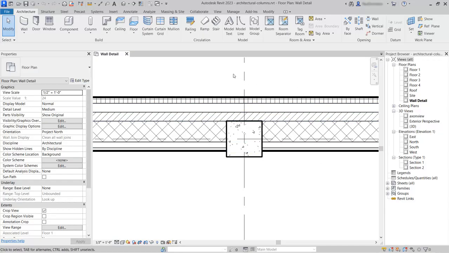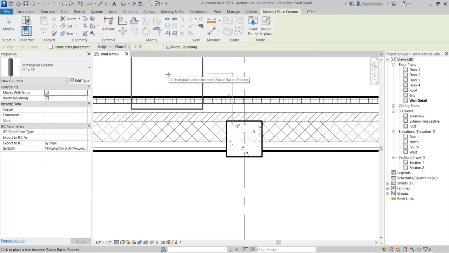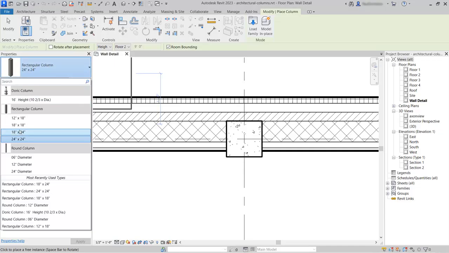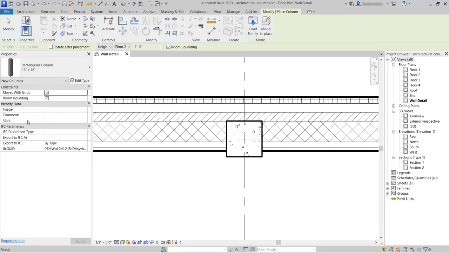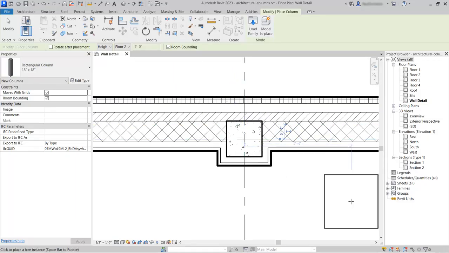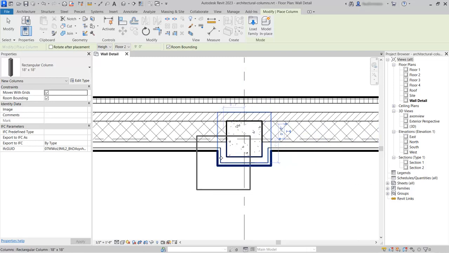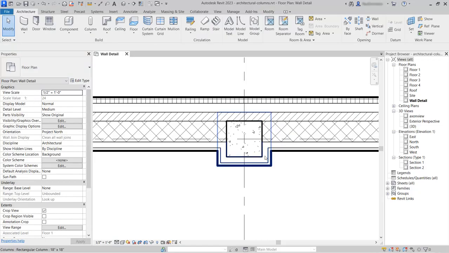So let's go to the Architecture ribbon tab, and from the Build panel, under the Structural Column tool, we'll choose to place an architectural column. Looking at the type selector, we have the 24 by 24 inch column, so we'll choose the 18 by 18 inch type, and now we can place this by just snapping to the center of the column or the intersection of the grid lines here, and straight away we can see that it inherits the finishes of that external wall, and they're now extended around the outside of the column to give us the encasing detail that we want.